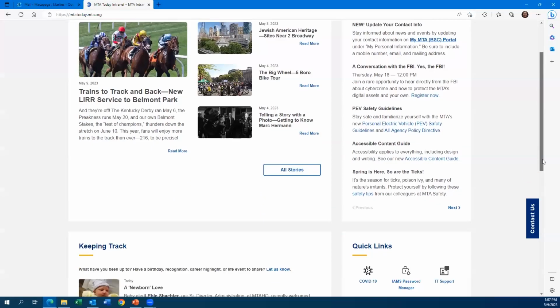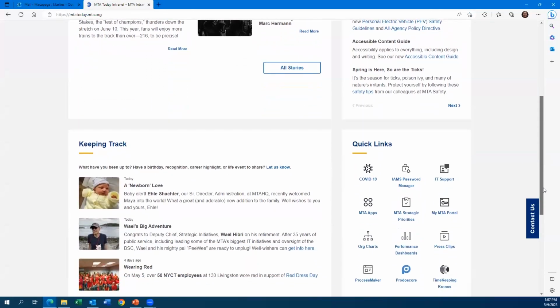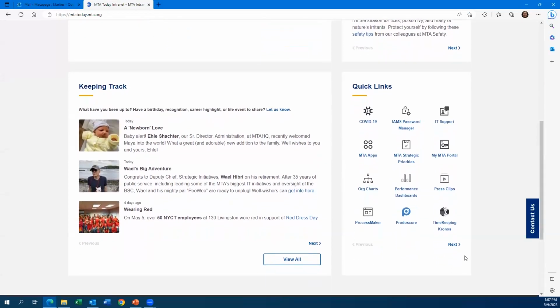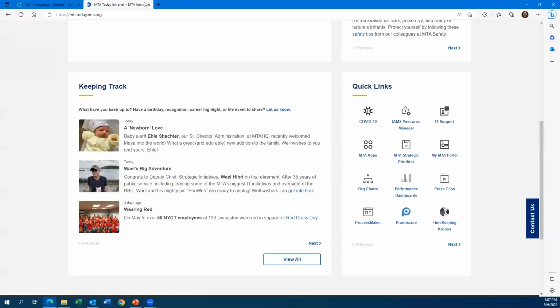Let me see if they have it here. Okay, and that's my portal. Let me see if I can still find the apps, and there's the MTA apps. Give it a few seconds to see if it will come up, but it will say my application, Microsoft.com. Due to some timing, it's not coming up, but that's how you get it.